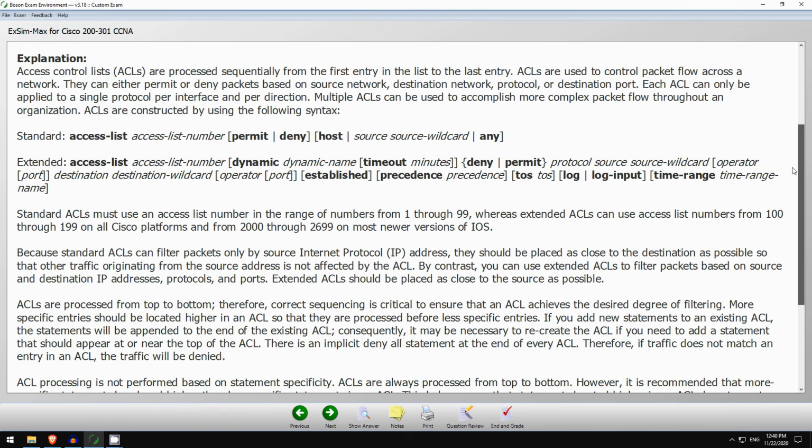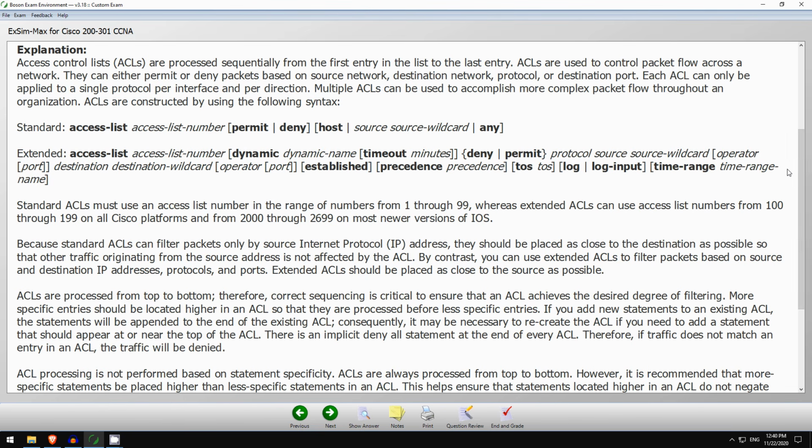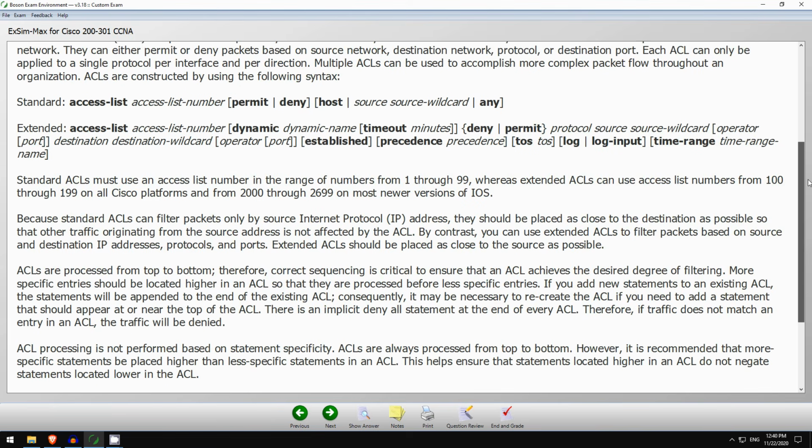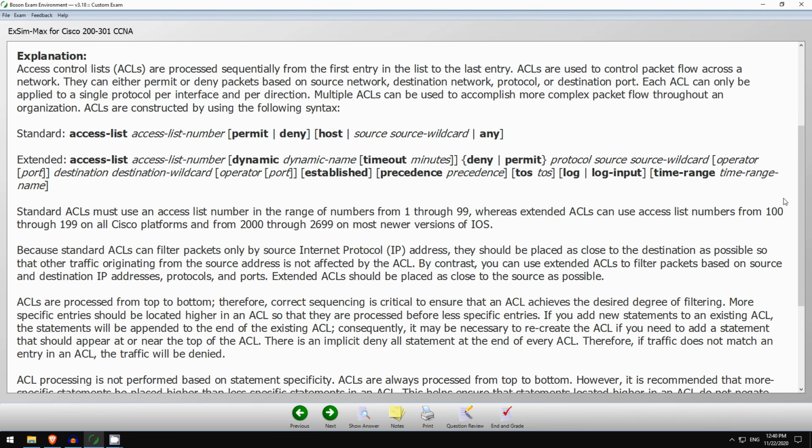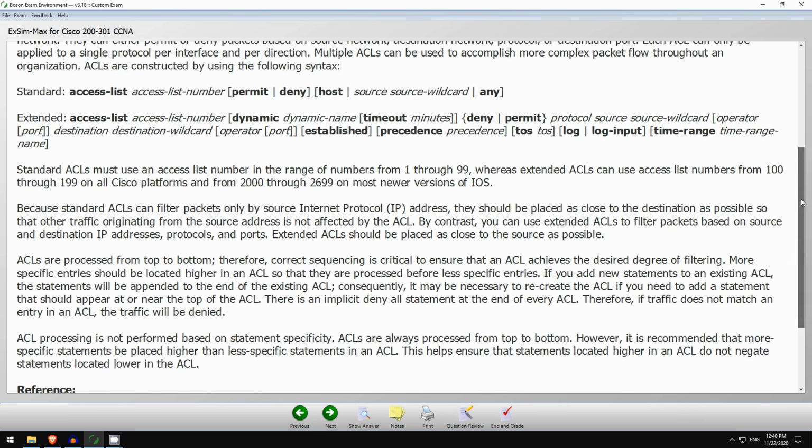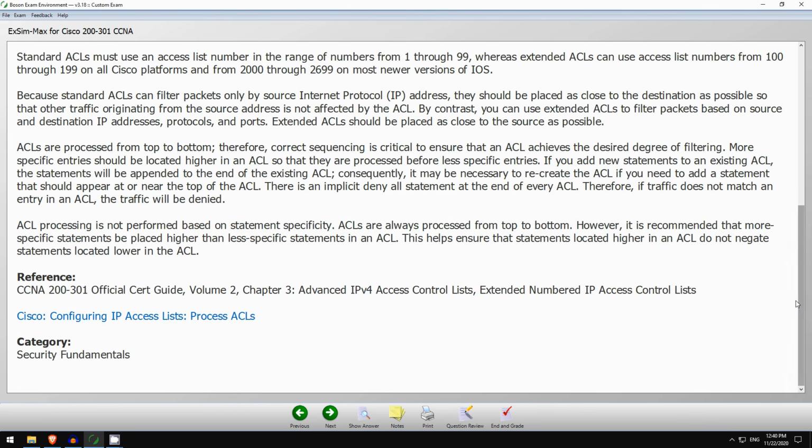So here's Boson's explanation, quite detailed. You can pause the video now if you want to read Boson's explanation, and I recommend you do. These explanations are one of the great things about Boson ExSim. Okay, and there is also a reference to both the chapter in the official cert guide by Cisco Press and a link to some Cisco documentation which is available free online, configuring IP access lists, process ACLs. So this is another great resource.